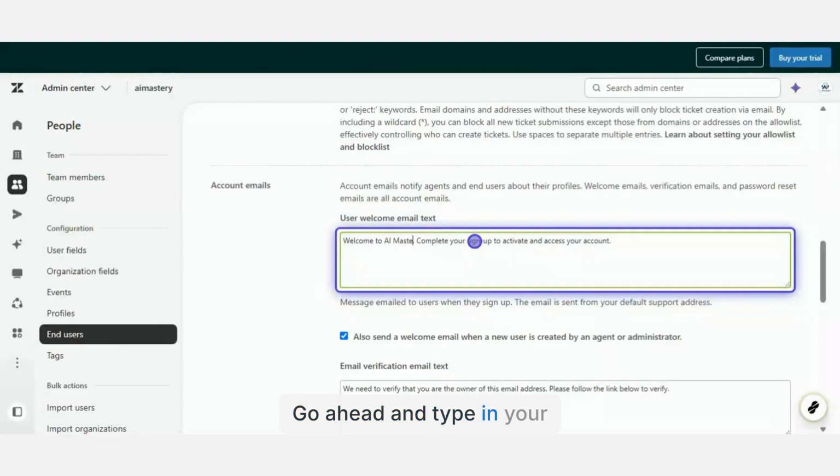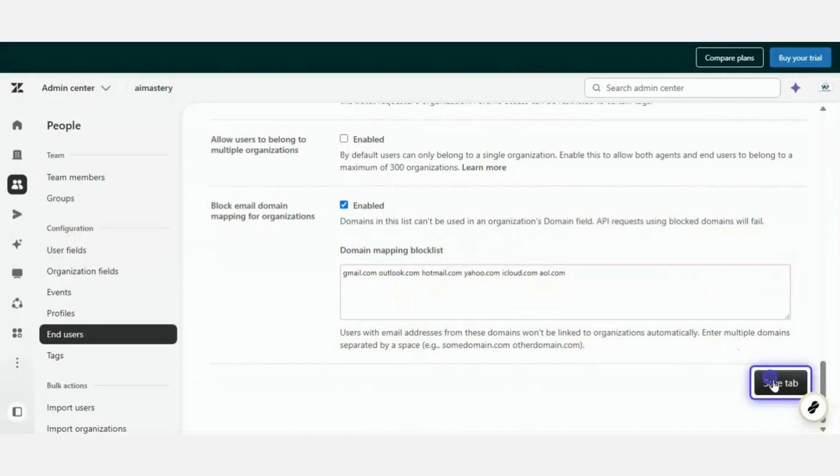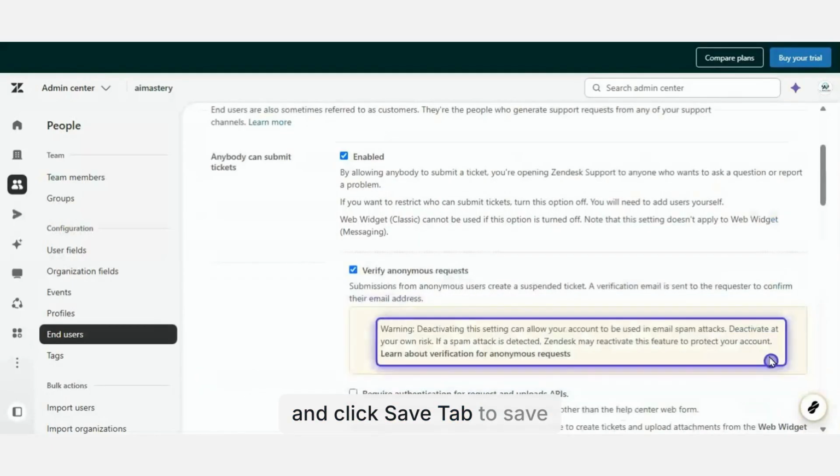Go ahead and type in your new welcome email text. Finally, scroll down to the bottom and click Save tab to save your changes.